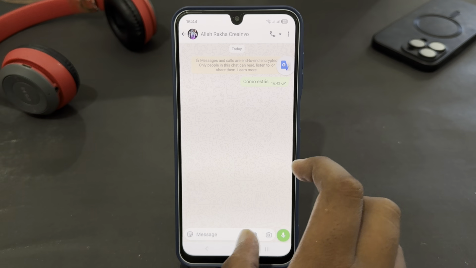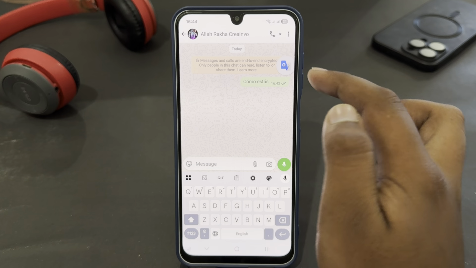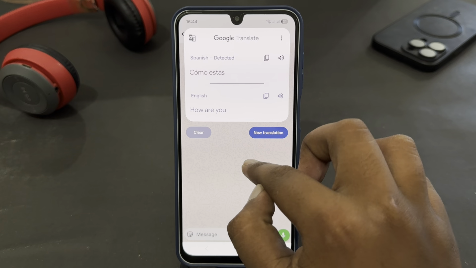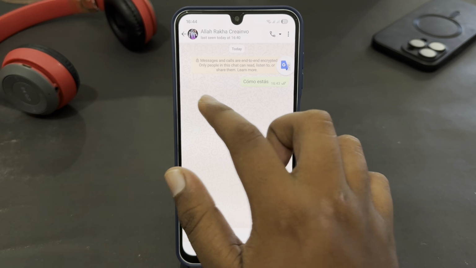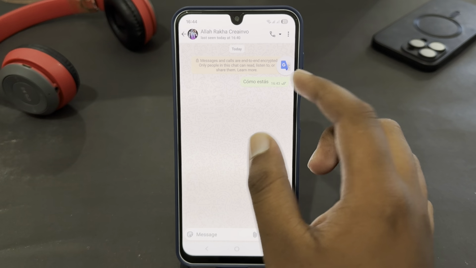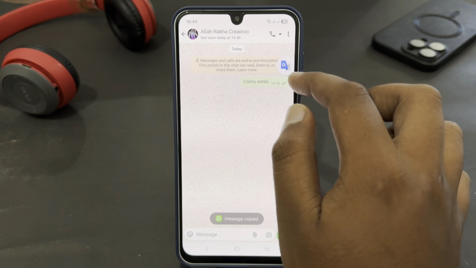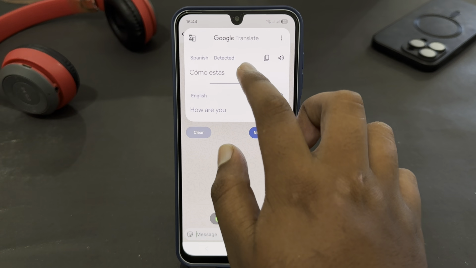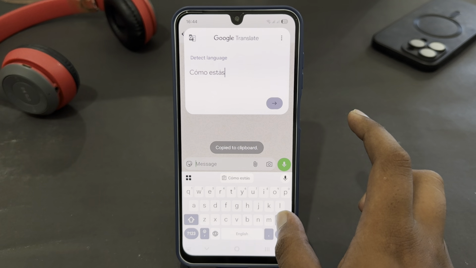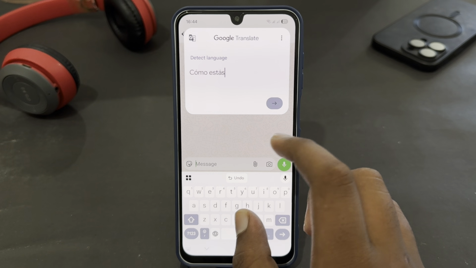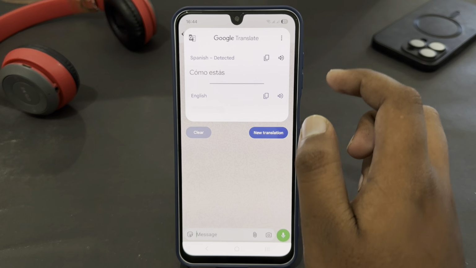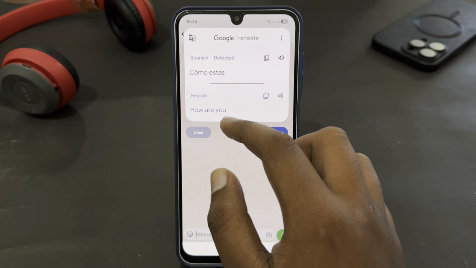You must open your WhatsApp and simply tap on this icon. If you want to get a translation of any message, just copy that message and then tap on this icon, and here you must paste the message which you have. Just paste that and tap on next and it will automatically translate.